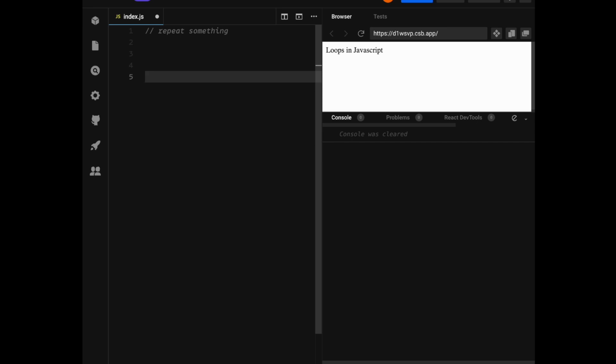Mostly we use loops to iterate through arrays. We will see different examples in this video. Loops offer a quick and easy way to do something repeatedly. There are different kinds of loops in JavaScript. First one is for loop. JavaScript's for loop is similar to the for loop in C and Java.